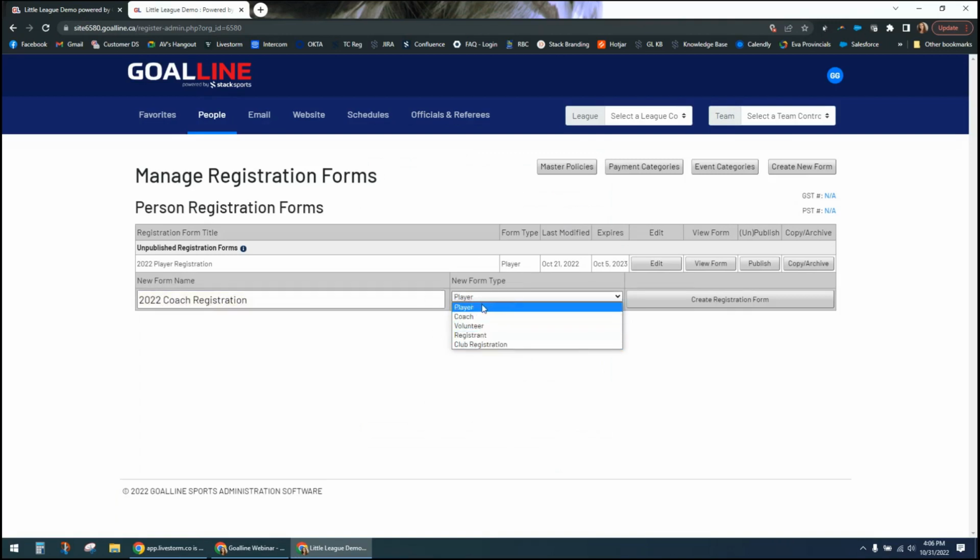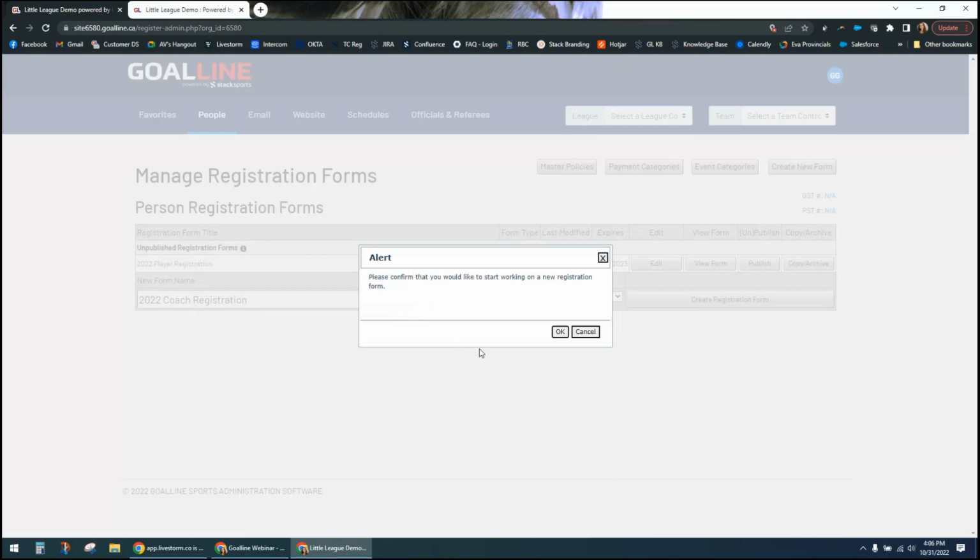So we have a lot of different person types in the Goalline platform that you can register as individuals. Players are individuals, coaches, volunteers, registrants, which are kind of none of the above, and then club registration, which is something that a provincial body might use to have clubs submit their club information just to be in good standing with you as a provincial organization. So I'm going to select coach here because that's the type of person that I want to use this form for, and I click the button to create the form.